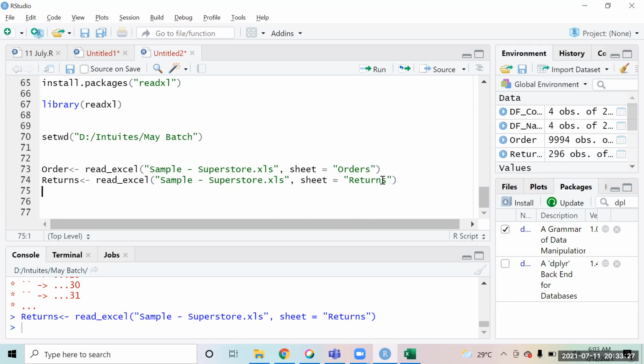So now this data is something that you all are already aware of, right? This sample superstore data set you are already aware of.